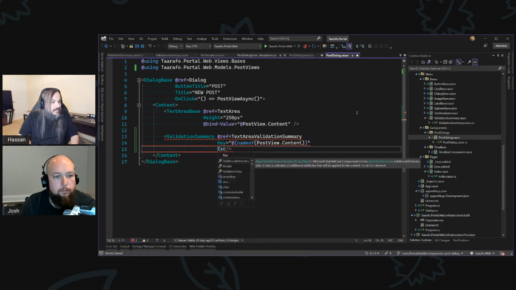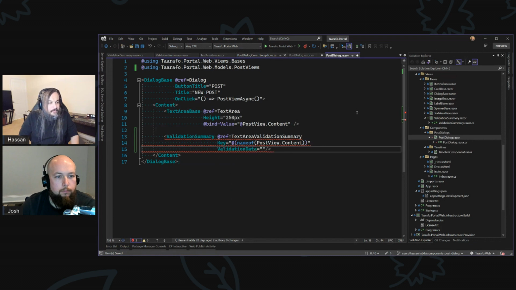It also needs the exception for us, right? Or what do you call it? The validation data, which is basically the exception, right? And then the data that's outside of that exception.